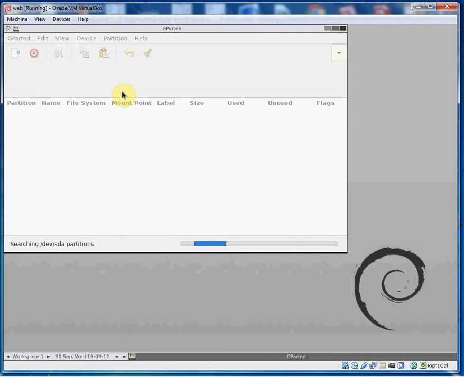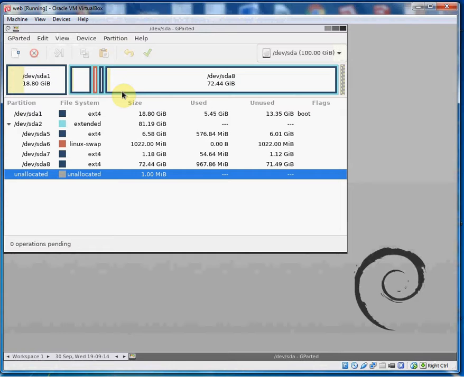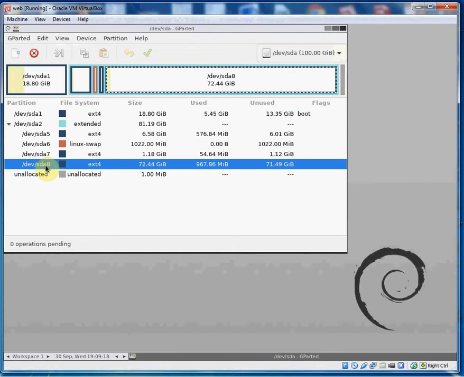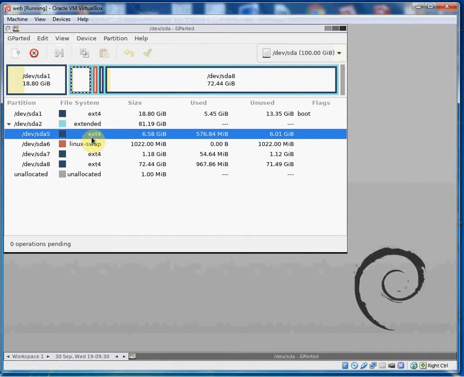And there, we got GParted running. So, as I remember, SD8 was the home directory, which had 78 plus 70 something gigabytes of hard drive space, which is way too much. We're not going to use that. And SD5 was our var directory, our var section, which only has 7 gigabytes of drive.